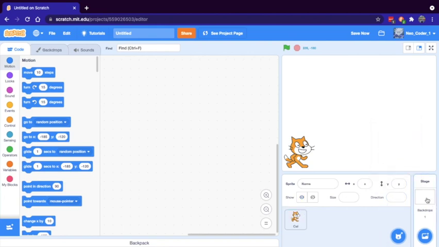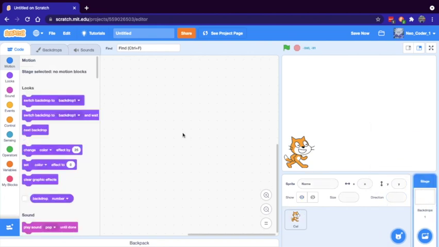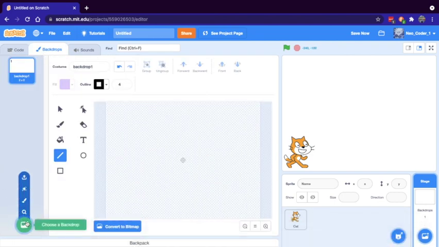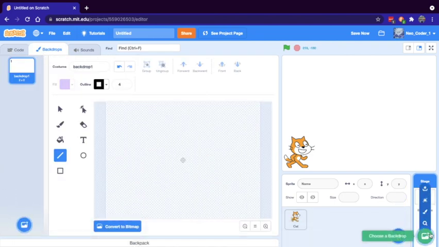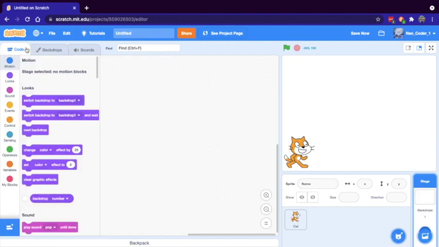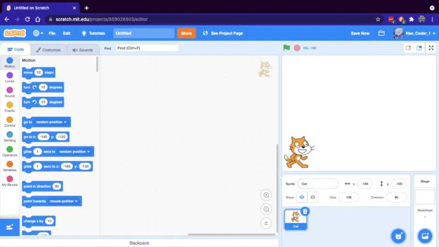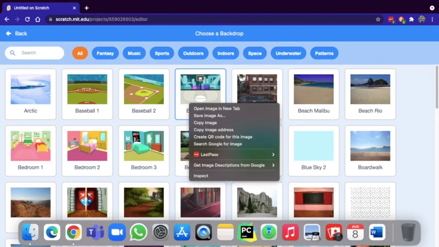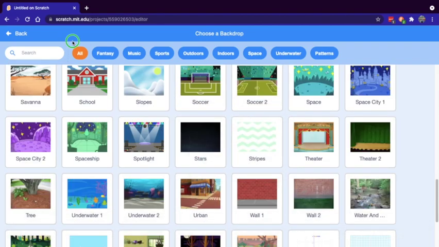So these are the backdrops. It is the stage. So here you can choose backdrops from here. Click on choose a backdrop, or you can also choose from here. So now what we are going to do is first choose a background. So I'm going to choose a background. Let me choose.